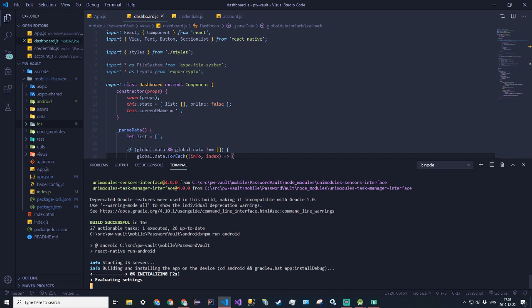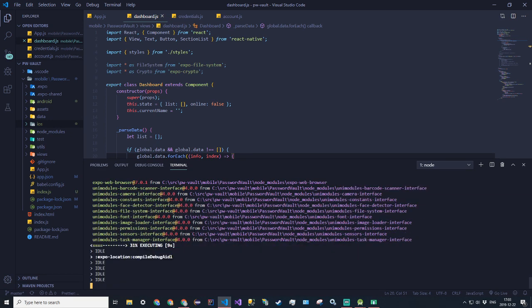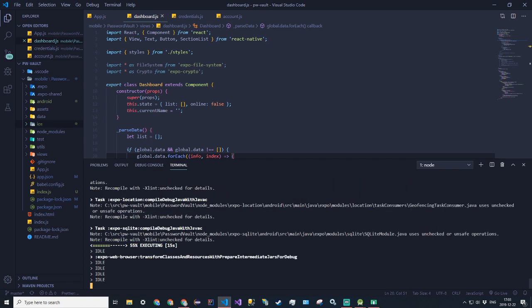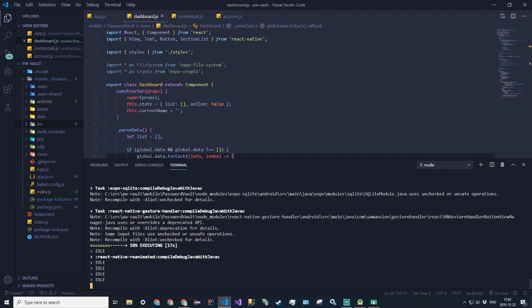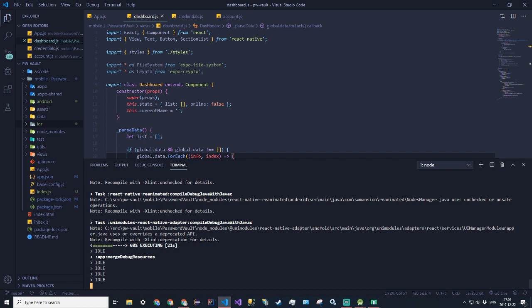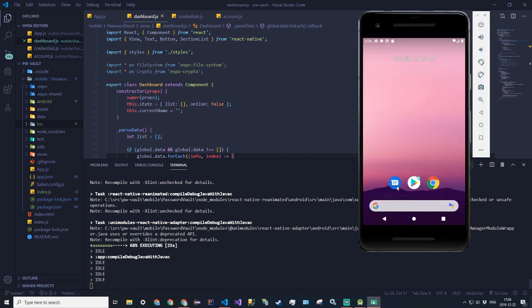All right, so it's going to start this. Oh, I guess we don't need Android Studio? Do we? I don't know if we do actually. Well, let's see how this works. So I have the thing open right here, and we'll see how this ends up working.